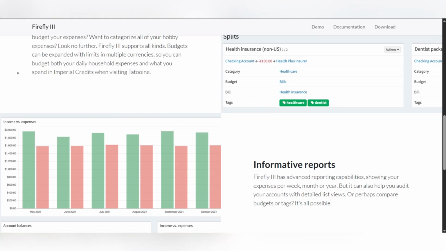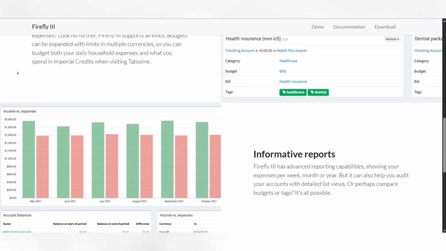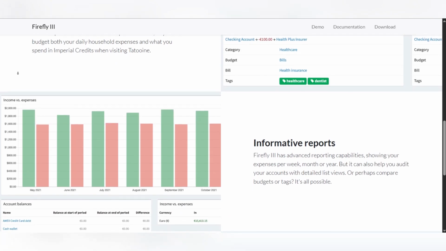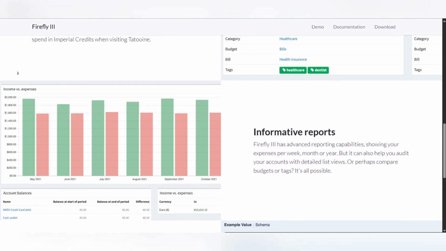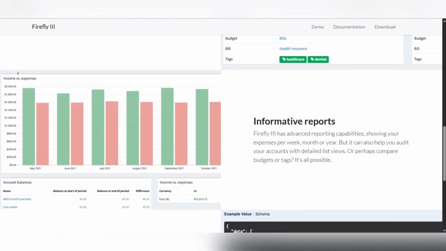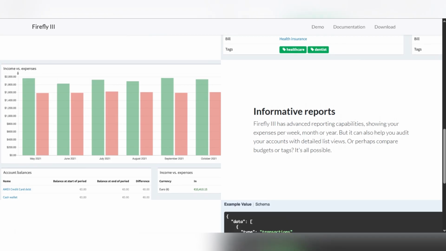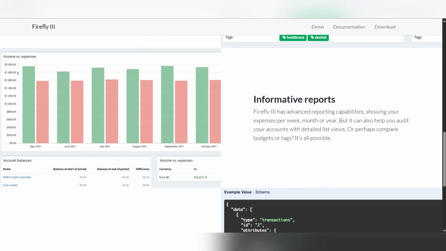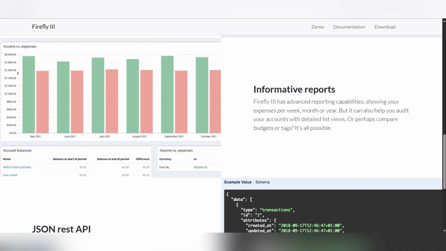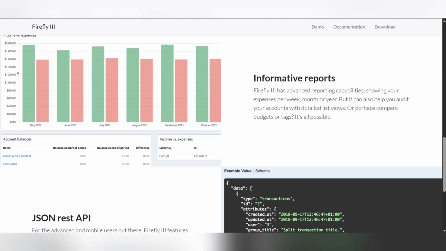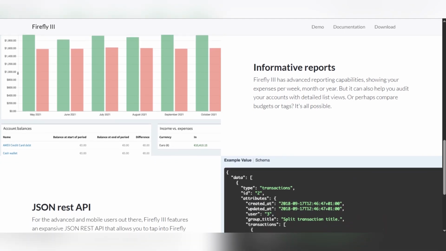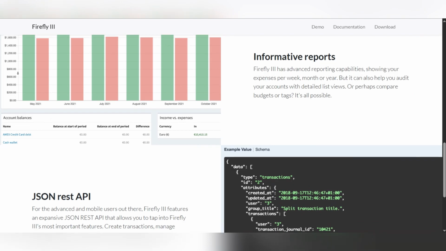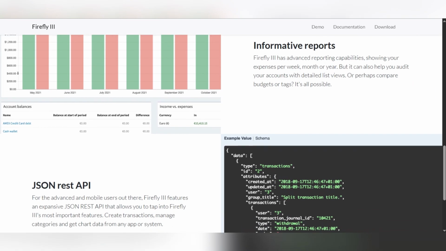So Firefly 3 is a powerful tool for individuals seeking a self-hosted solution for personal finance management. Its comprehensive features and emphasis on privacy make it an attractive option for tech-savvy users. However, the initial setup and learning curve may pose challenges for those less familiar with self-hosting and financial software.